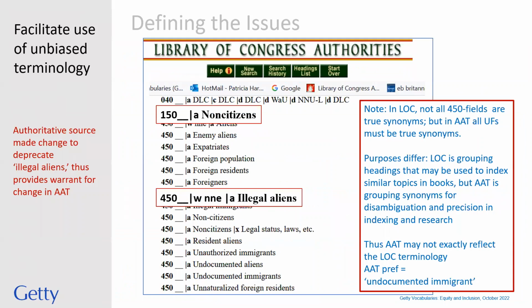This is another example of the same term in the Library of Congress. So this is an authoritative source for us, and it provides warrant for our change in the AAT. But this also points out how the Getty vocabularies differ from a lot of other resources, such as Library of Congress here. Note that all of these 450 fields for the term that is now non-citizens are not really synonyms of illegal aliens. We have enemy aliens, foreign population, resident aliens. These are not all the same. They do not mean exactly the same thing.